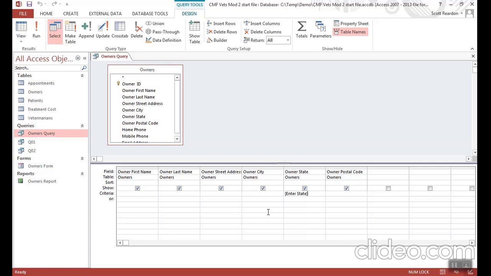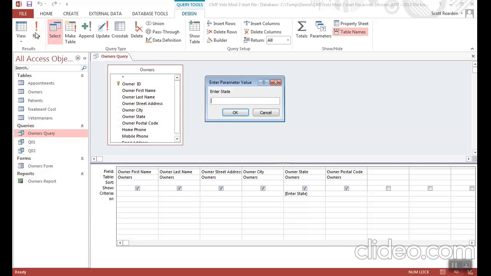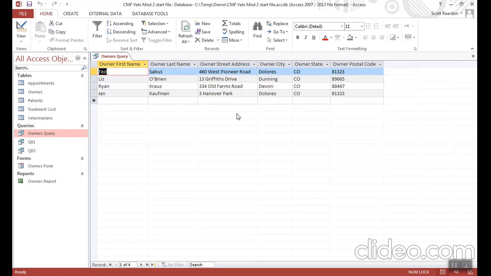All right, in the middle right, page 2 here, I'm going to go up and run that. And it says, what state are you looking for? So a parameter query is when it's asking you for a parameter, or data, or what you're selecting on, right in the middle of the query. I'm going to type in capital C, capital O for Colorado here and click OK. It says you're looking for 4 records. All right, great. Let's go and save that.